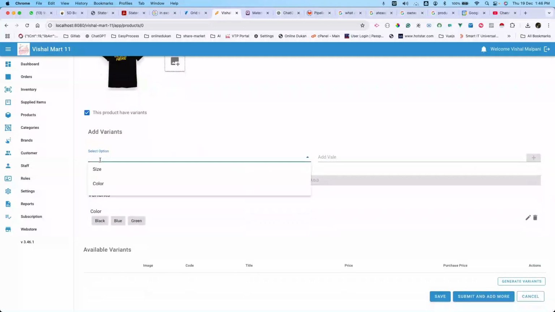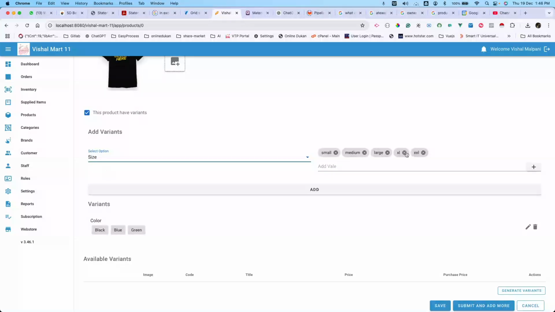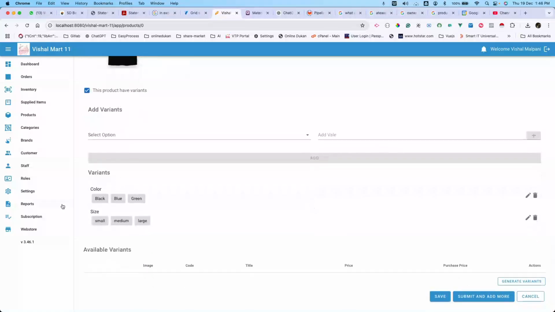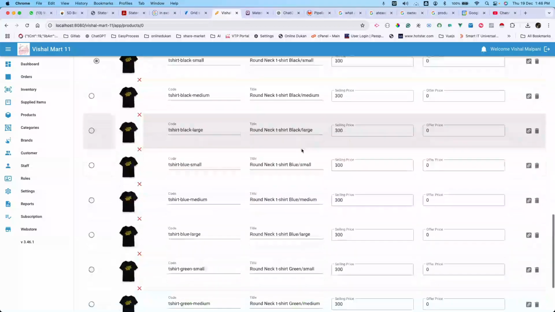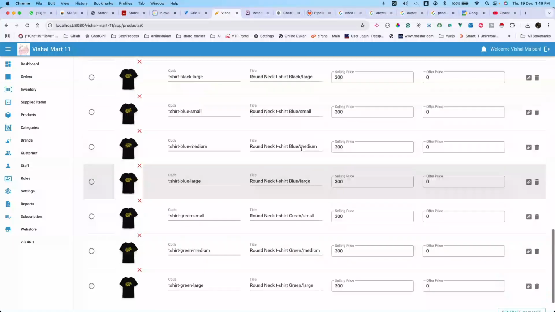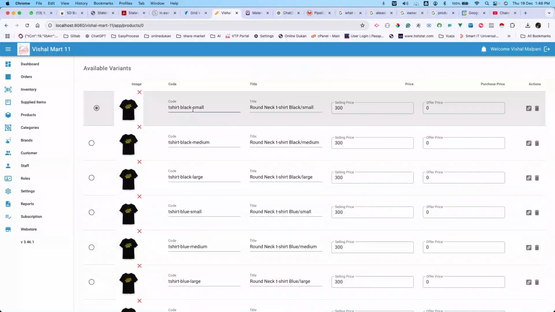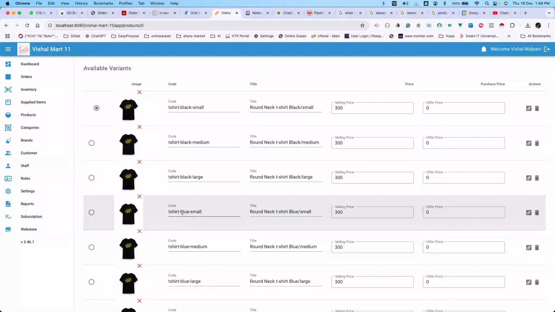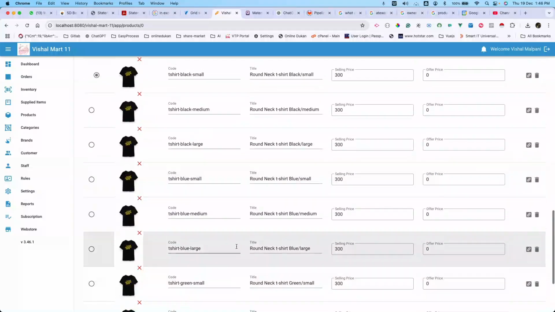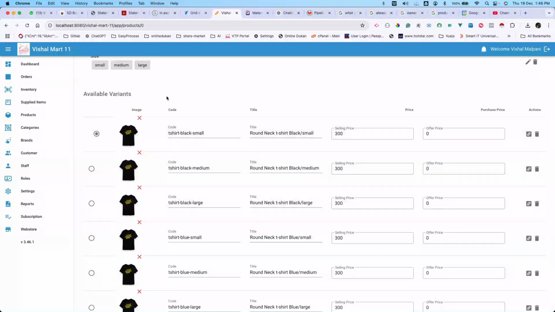And every color has sizes. So three sizes. So add them. Now I got color and size. So when I click on generate, it creates all possible combinations like t-shirt black small, blue small, likewise. So we can change the name and code over here.